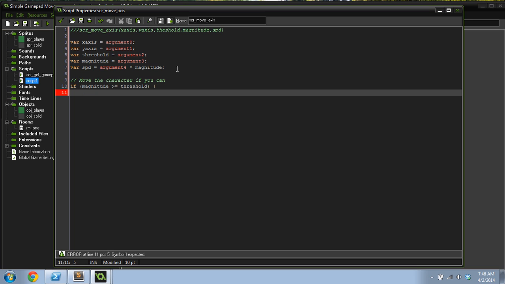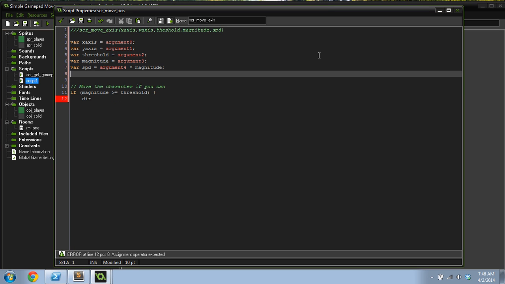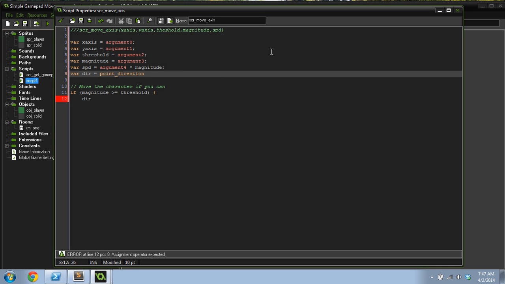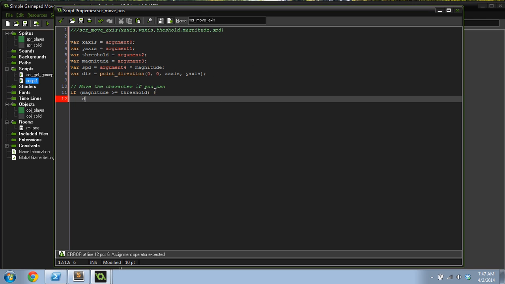let's see, it looks like I do another variable here. This might be one I can put inside of here, though. Dir equals point direction. So we've got to create one more variable. Equals point direction 0, 0, x-axis, y-axis. So we're just grabbing the direction that the joystick is pointing, and that's obvious that we would need that.